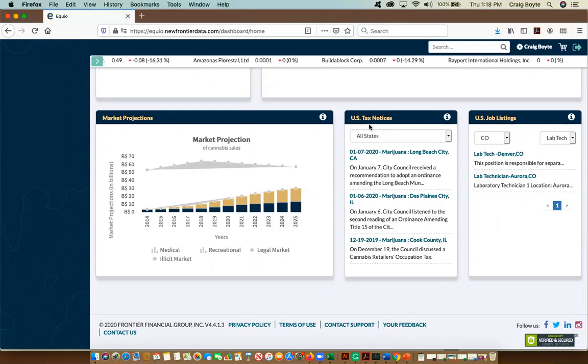Tax notices. This was that other widget I mentioned when it comes to taxes.